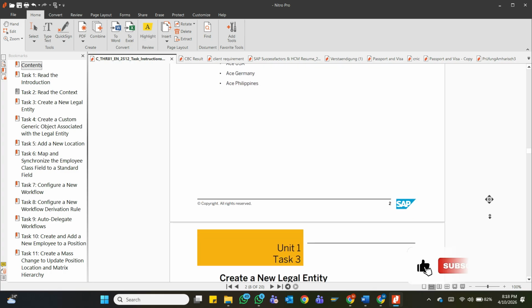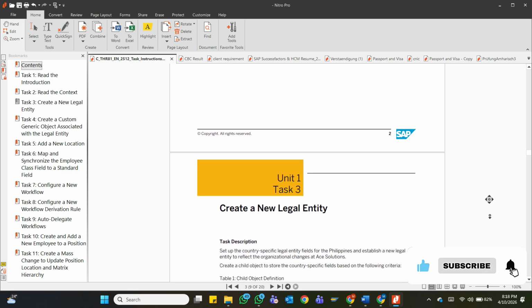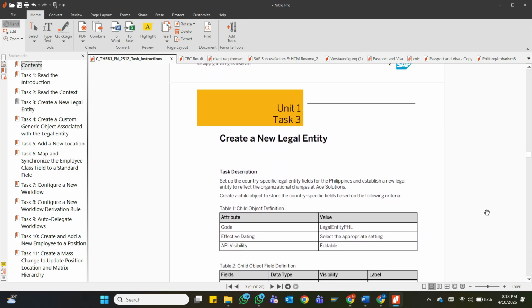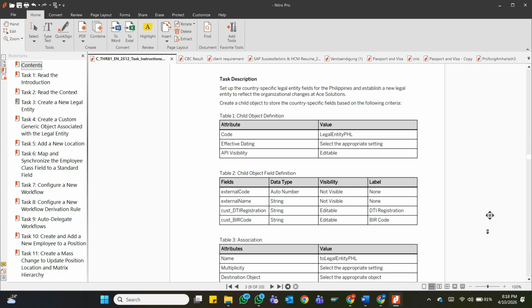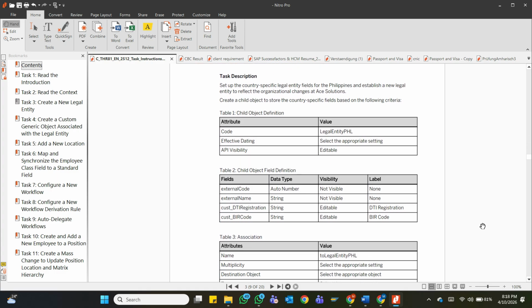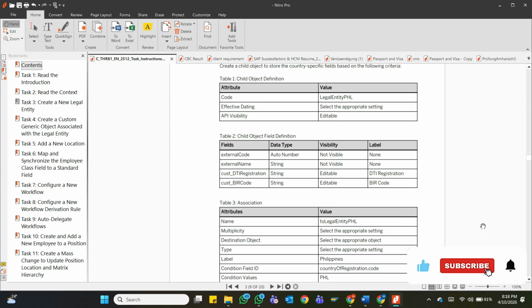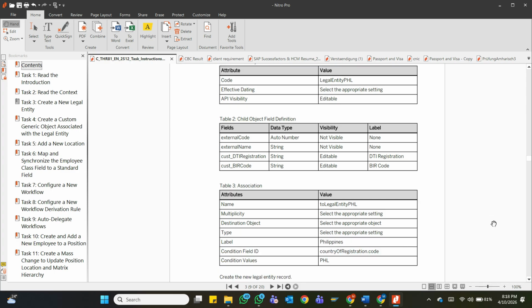So let's discuss task number 3, legal entity configuration. Legal entity configuration is a core topic and frequently tested in certification exams. Now in this task, we will create a country-specific child object and configure a new legal entity. Go to configure object definitions, create a child object legal entity PHL that defines DTI registration, BIR code. The important concept is the country-specific configuration using association, which is very important.